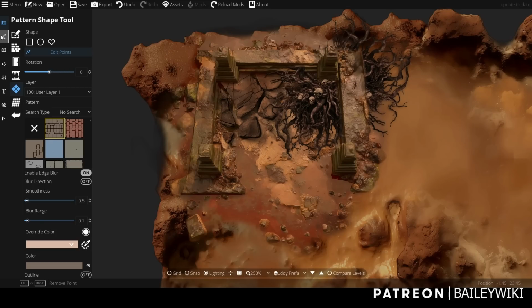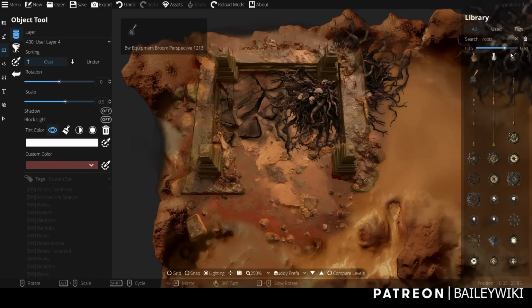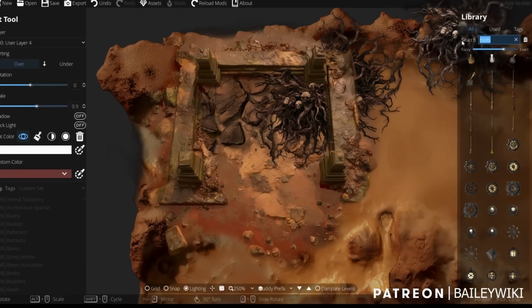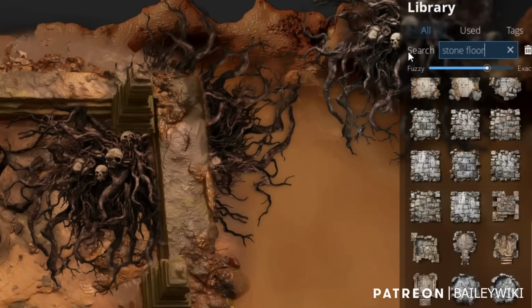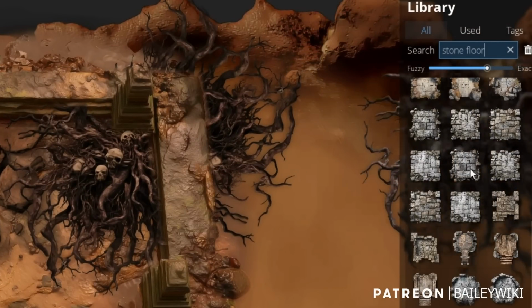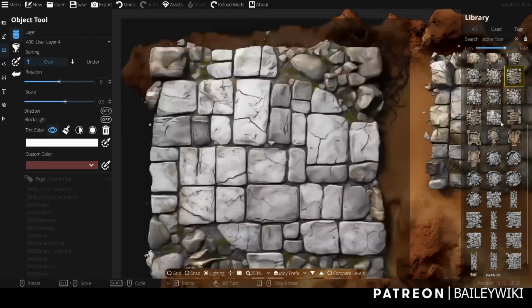For two pieces of artwork that weren't meant to be that flexible, to be able to do that with them is pretty great. All right, so let's keep experimenting. Let's drop in a stone floor.